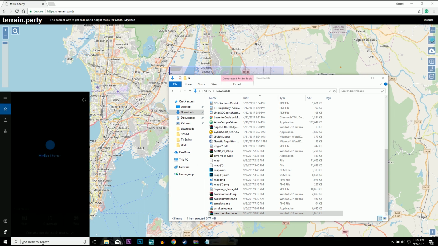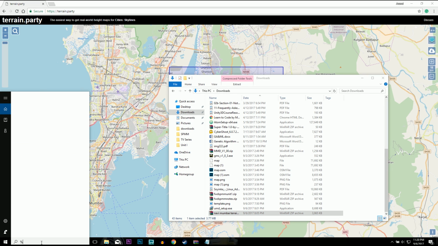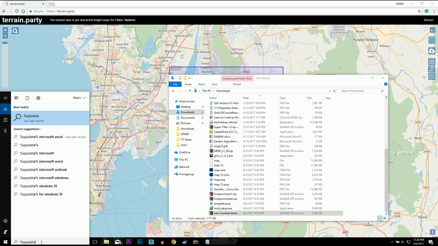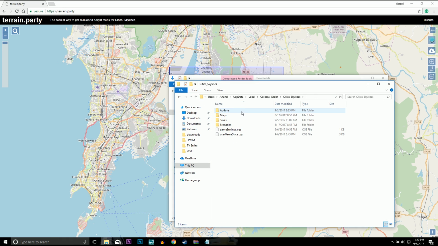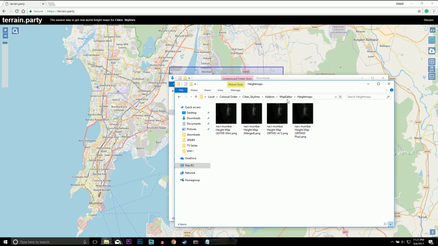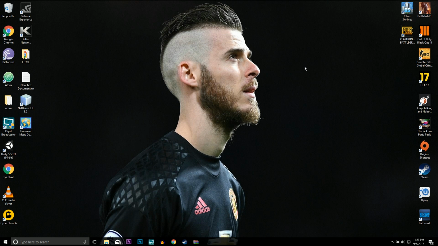Now what you gotta do is just follow these steps. Go to the start menu, type %appdata%, and then go back one folder, open the local folder, go to colossal order, then City Skylines, then add-ons, then map editor, and then the height maps, and paste these 4 PNG files right there. Now please make note that this path can be different for you as it is for me. You can look around and you'll find your path. Once you're done with this, you can get your overlaying map using which you are gonna build your own city.